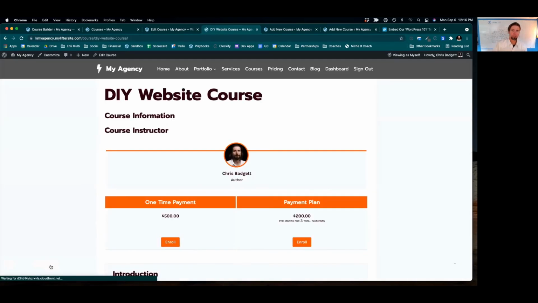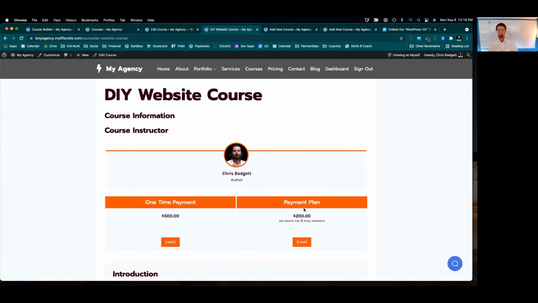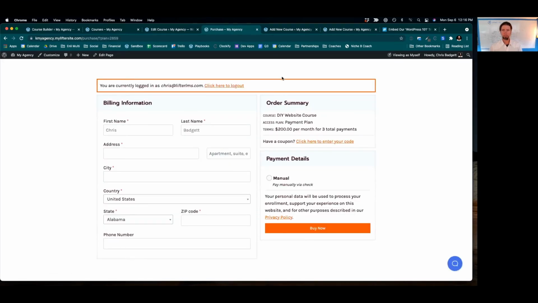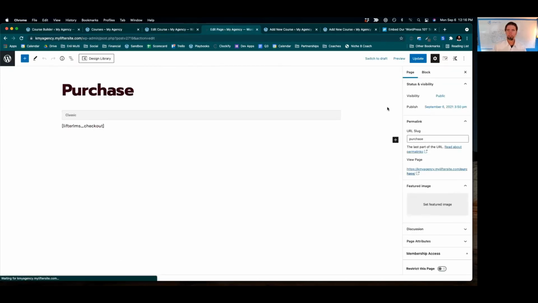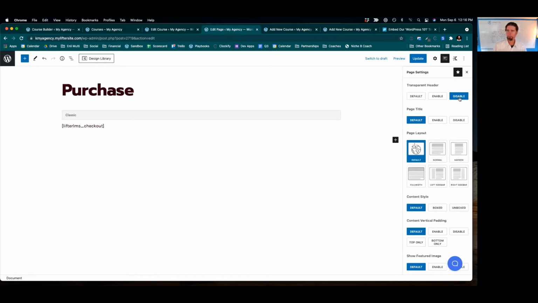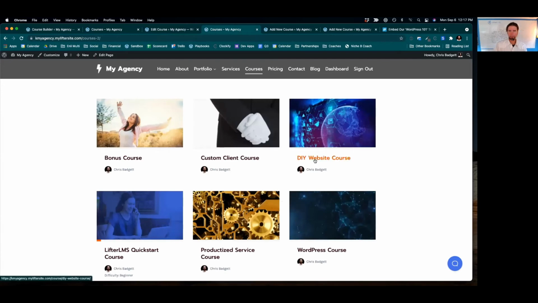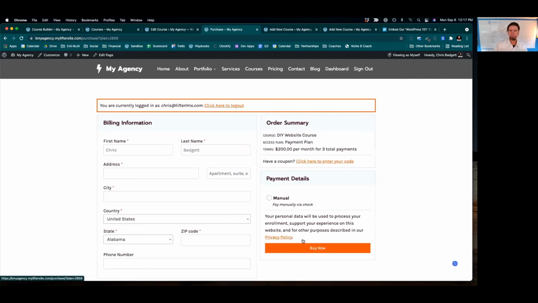And now when we view the course, you can see that we've got options right here. There's the one-time payment, and then the payment plan option. And if someone were to click through this, this is the checkout screen. We're going to set up the credit card processing here in just a second. I'm just going to fix that page in the Cadence settings here and disable the transparent header. There we go. So again, we were just setting up the do-it-yourself website course, and then here's the payment plan option.